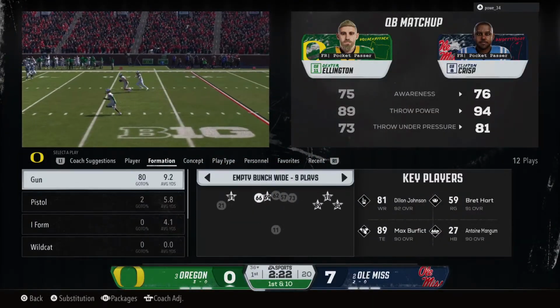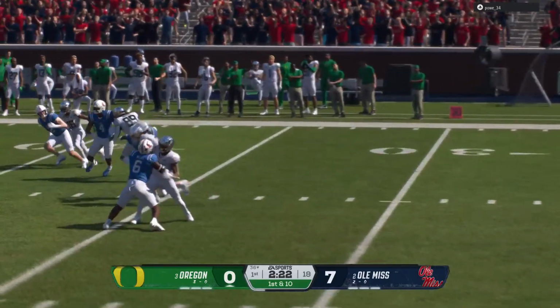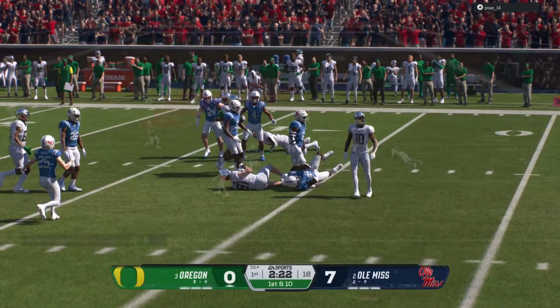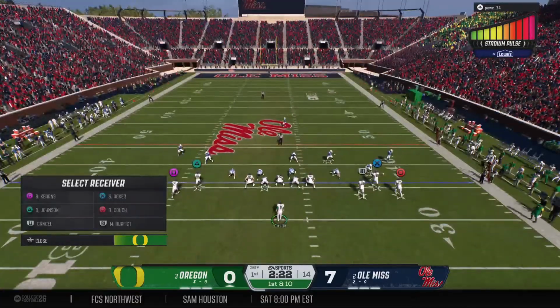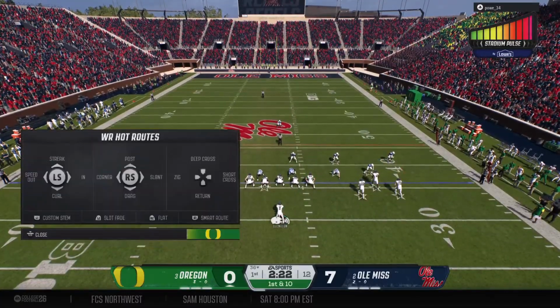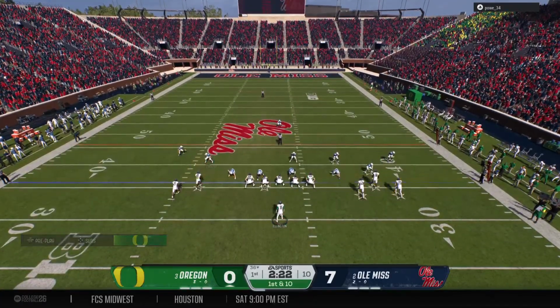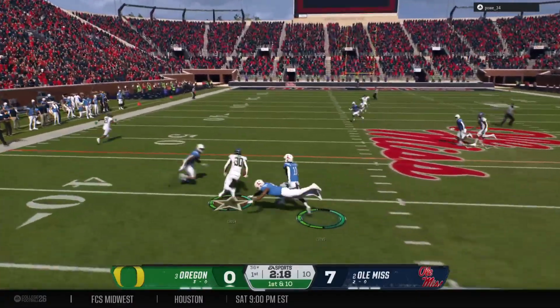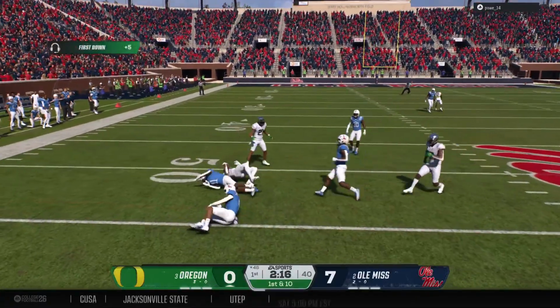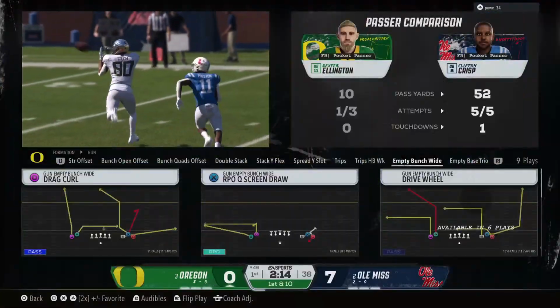Gun, empty bunch wide. And that powerful Oregon offense retakes the field. They're coming off a quick three and out, so looking to put something together on this drive with a little more urgency. Finds his man. They keep the drive going. It's a first down at the 46.